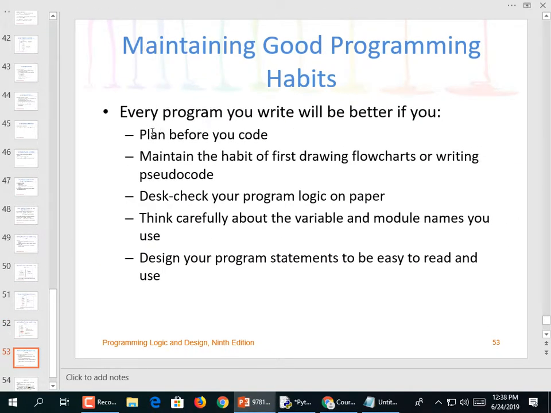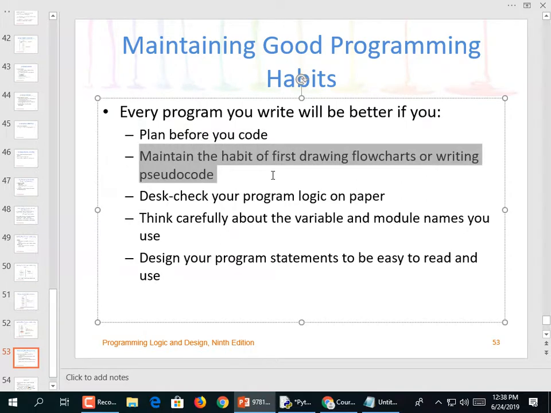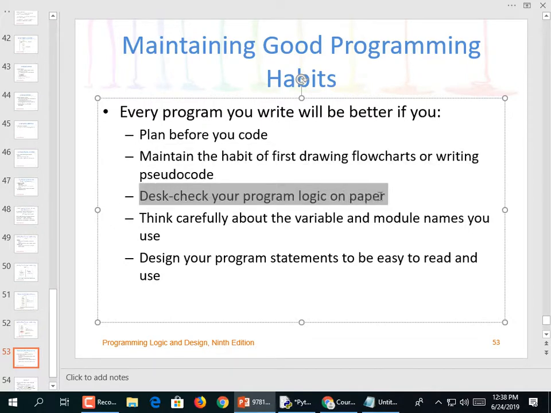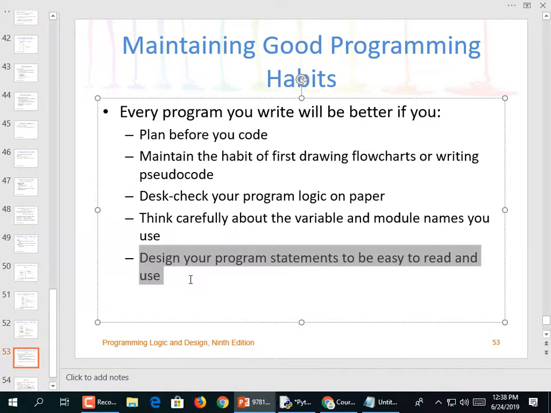Every program you write will be better if you plan before you code, if you maintain the habit of first drawing the flowcharts or writing pseudocode, if you desk check your program logic on paper. Okay, I'll whisper something. Nobody does that. Think carefully about the variable and module names you use, and design your program statements to be easy to read and use.